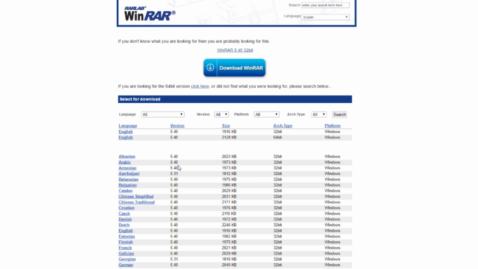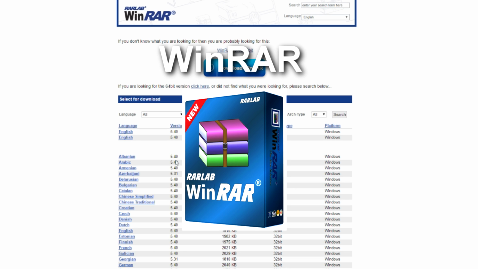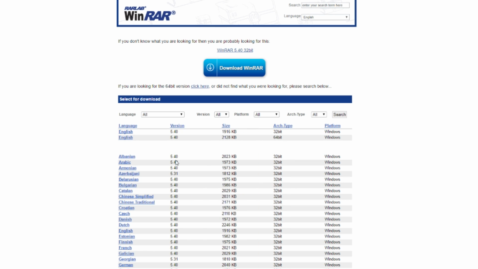Before you go to a website to download mods, you're going to need a program called WinRAR. This program technically is free. It does prompt you to pay for it multiple times, but you can use it for free. To save you time, I'll just go to the direct link in the description. You'll go right to the download page, which I'm looking at right here.